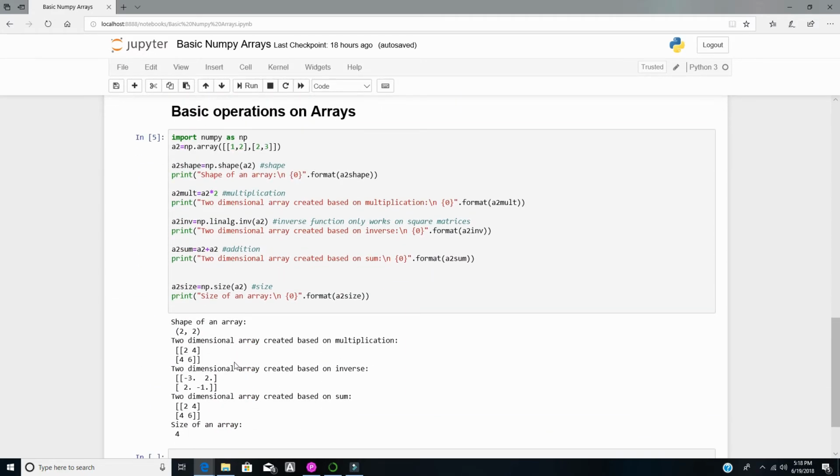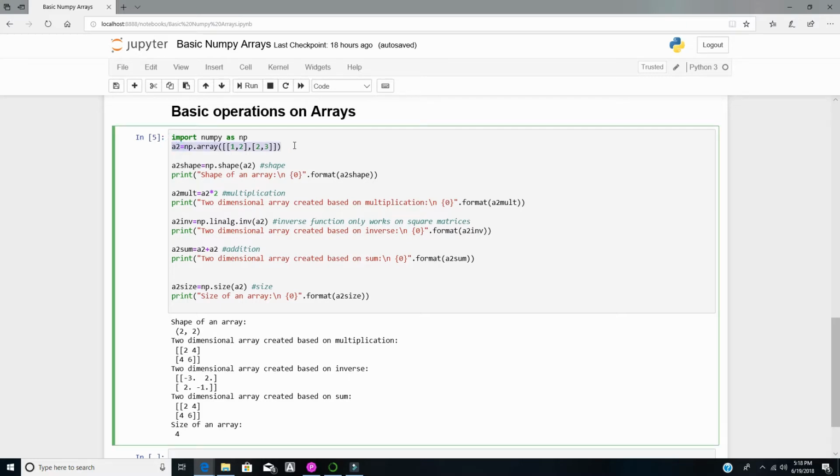Let's move on to the basic operations on arrays. There are several things we can do with basic operations. You can do multiplication, addition, size, shape, inverse, and so on. All of them are listed here. I declared the array here. I wanted to know the shape of the array, np.shape, which gives me 2 comma 2, 2 rows, 2 columns. Similarly, if I wanted to do multiplication, I don't need to take each element like in a list with a for loop. I can just do times 2. It does element-wise multiplication in arrays.